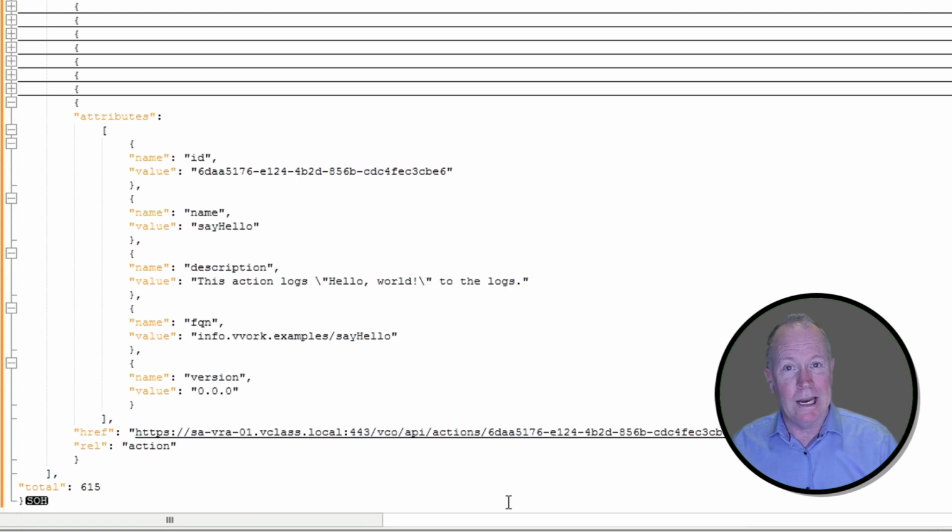Again, now we're looking at the last action, which is an action that I just defined a little bit earlier today. So I have an action called say hello, and you can see this action has a description associated with it. We can see the ID of the action. We can see its FQDN, not FQDN. That's similar, but what I meant to say was fully qualified name. It's not a domain name.